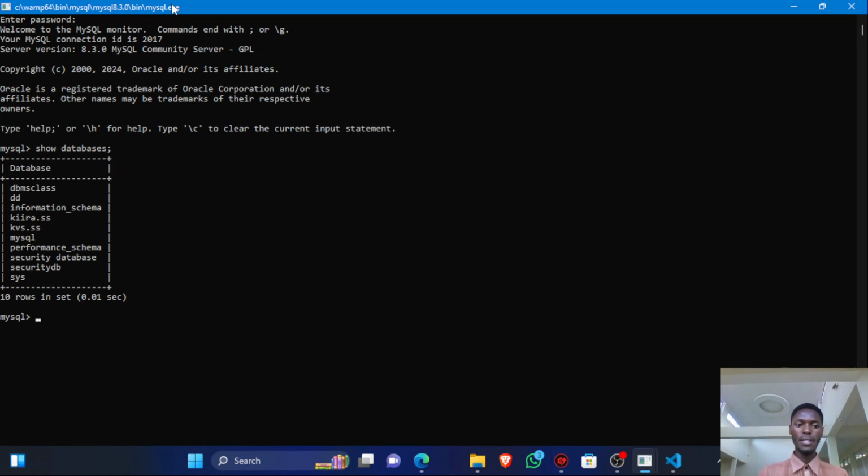So these are the databases I'm having so far, but majorly I'm dealing with the security database. So I'm going to issue a command, use security database. Now it opens the database, changed to the security database. From this, I'm going to show the tables of this database, the ones that we call entities. So, show tables.